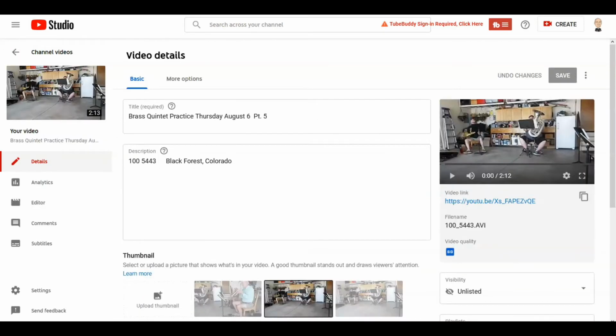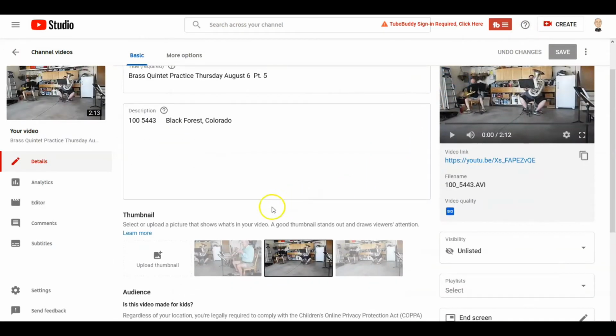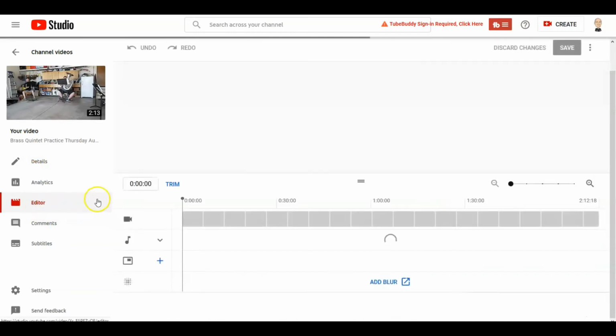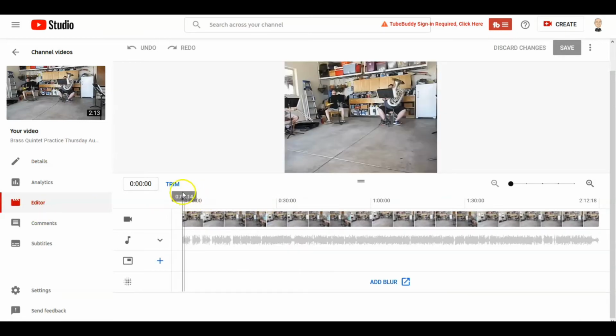Edit this one live. Okay, so I'm going to go over here to the editor once I pull the video up on the backside. Now you're going to see this right here. This says trim. It's lit up, so that means I can trim this video.